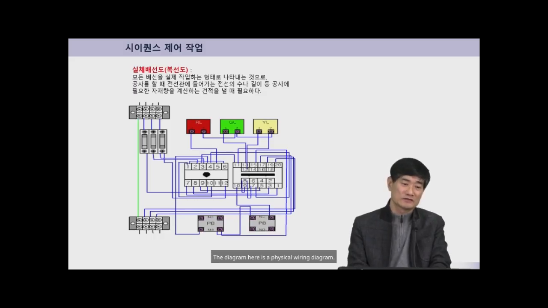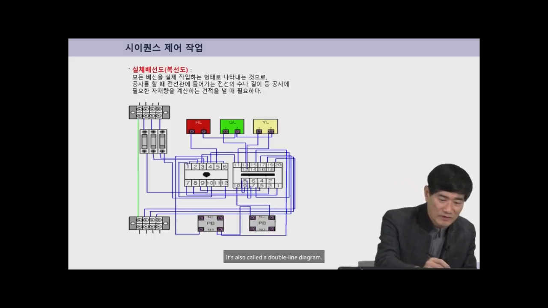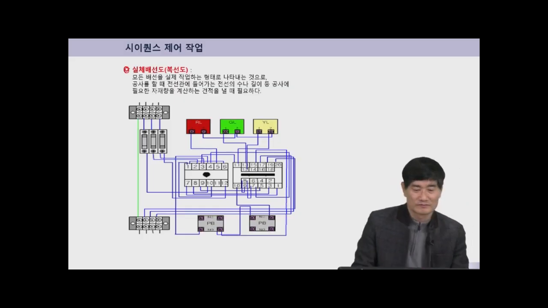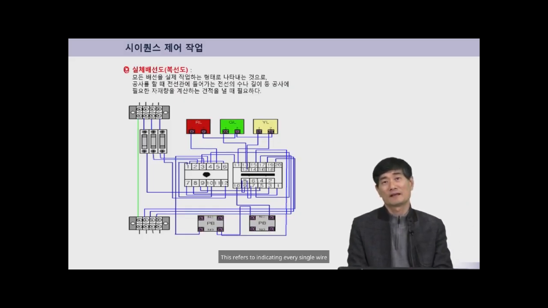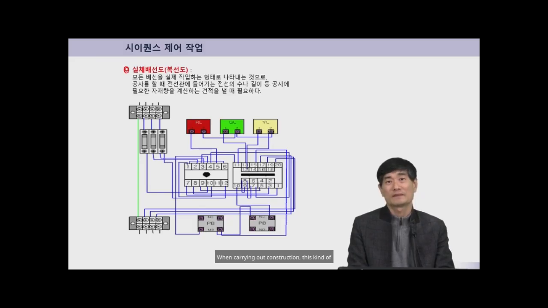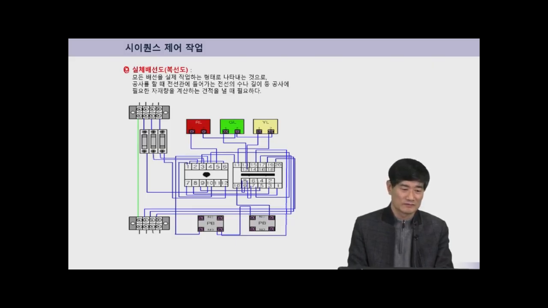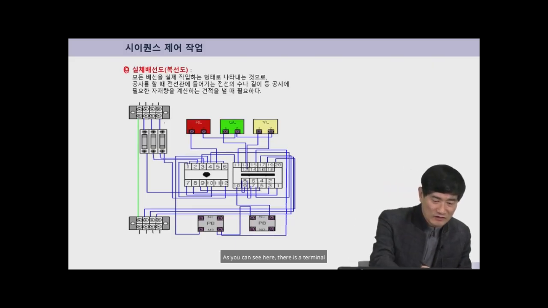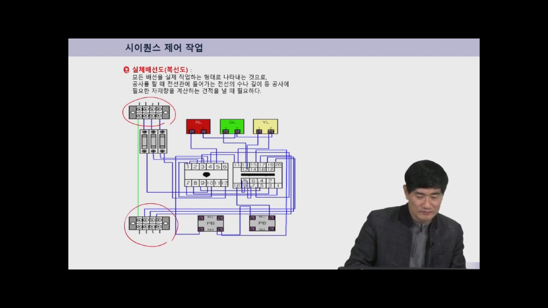The diagram here is a physical wiring diagram. It's also called a double line diagram. This refers to indicating every single wire exactly as it will be installed in the actual work. When carrying out construction, this kind of physical double line diagram is very useful for accurately calculating things like the number and length of wires that go into the conduit, or the amount of materials needed for the job and for making estimates. As you can see here, there is a terminal block that can be connected.